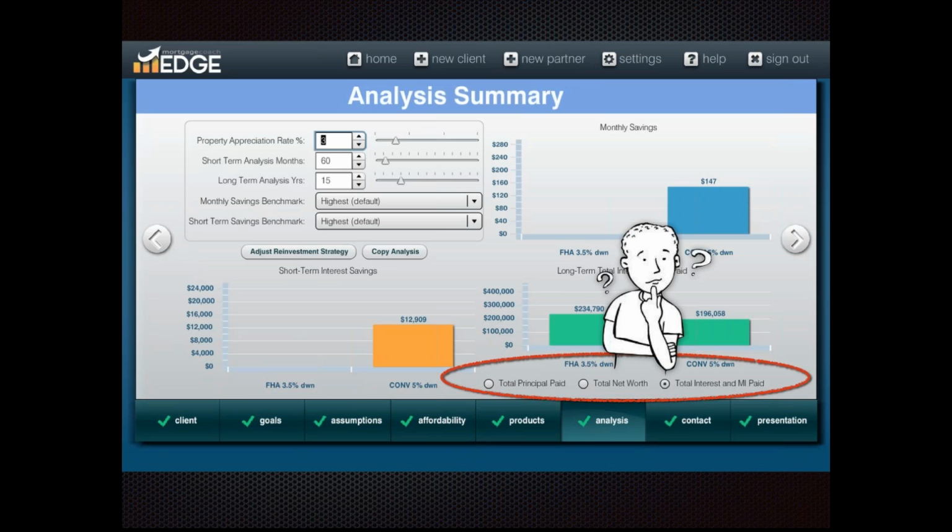In this analysis section, we're not going to spend too much time. I'm going to breeze through this. To give you a quick overview of what you can do here, if you want to keep it simple, just identify any of the 3 options listed towards the bottom there. That's total net worth, or total principal paid. The standard default is total interest and mortgage insurance paid over time, and then you can advance to the next step and continue to move forward.